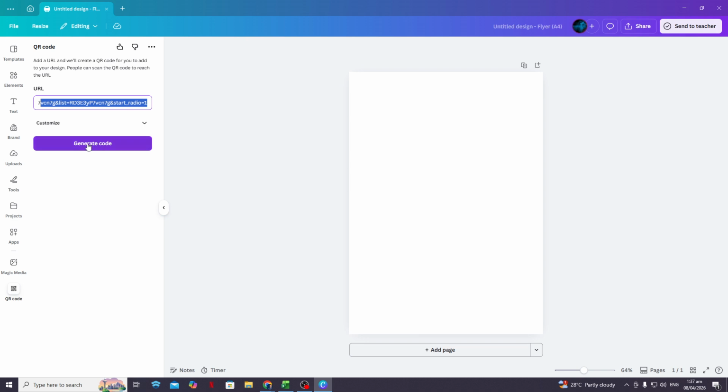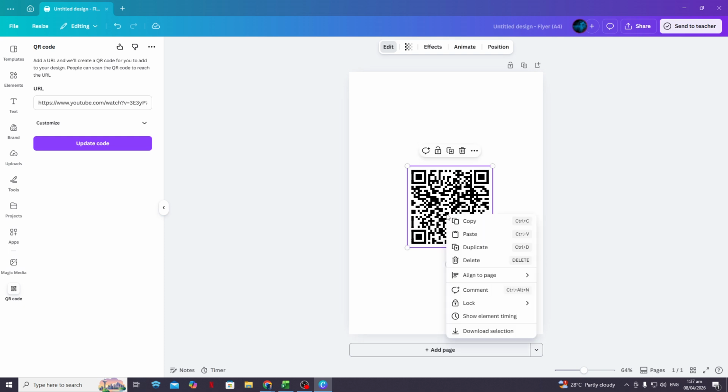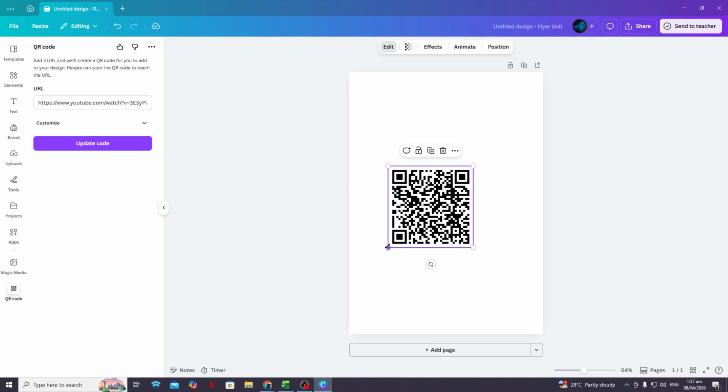Once your link is in place, look for the button that says something like Generate QR Code and click it. Canva will automatically create a QR code based on your link and drop it directly onto your design. You can now click and drag the QR code to move it, and use the corner handles to resize it, just like any other element in Canva.